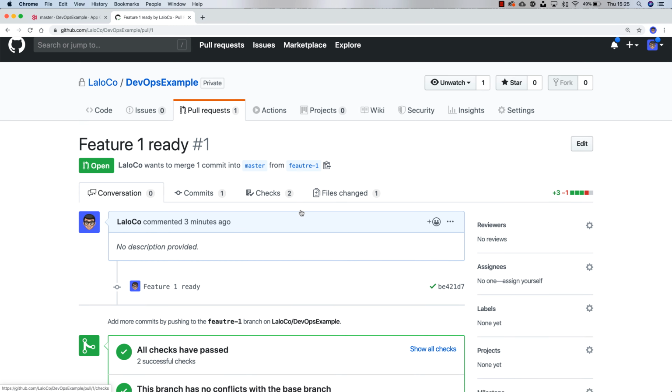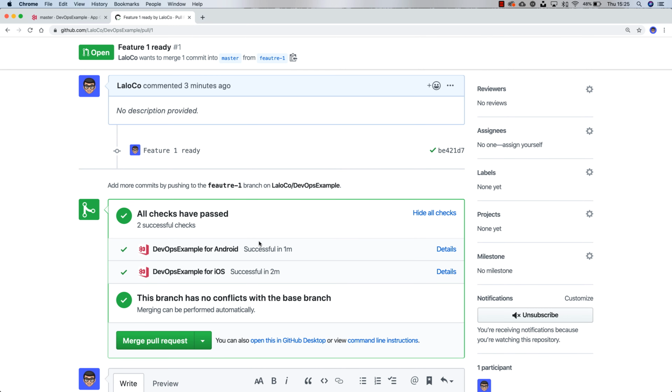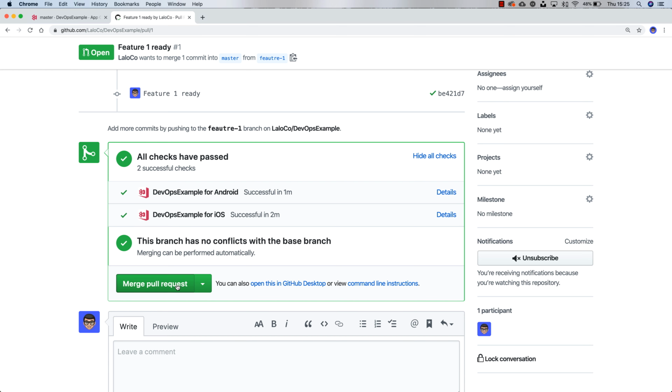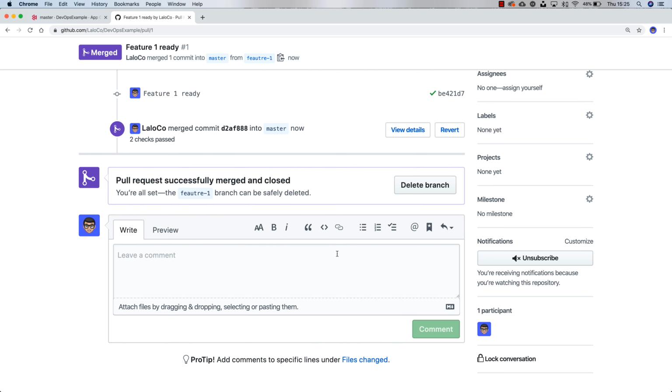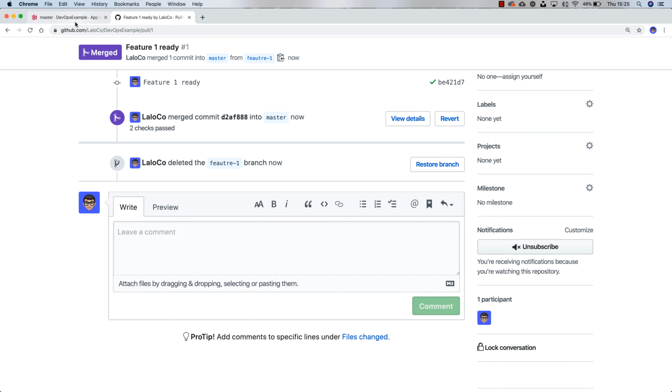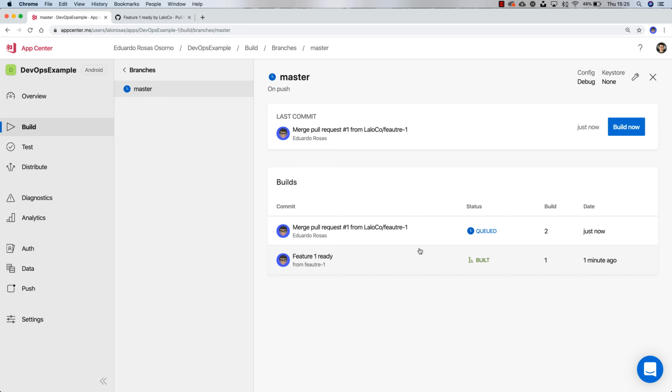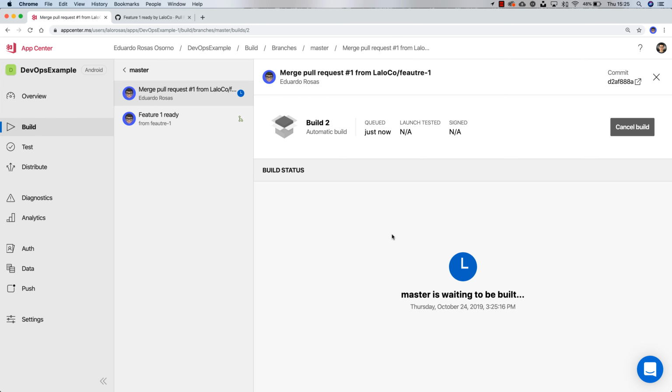So, and by the way, notice that the two checks have now succeeded, so I can just go ahead and merge the pull request. And as soon as I merge the pull request, and I can actually delete the feature 1 branch and navigate back to App Center, notice that a different kind of build has been triggered. This is the main build, an automatic build, as it reads right here.